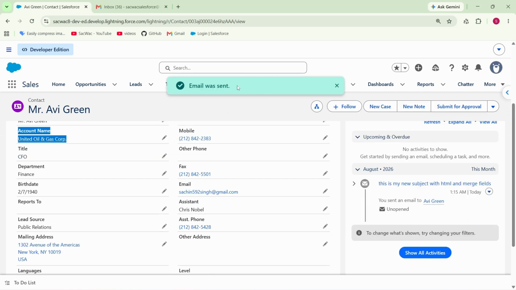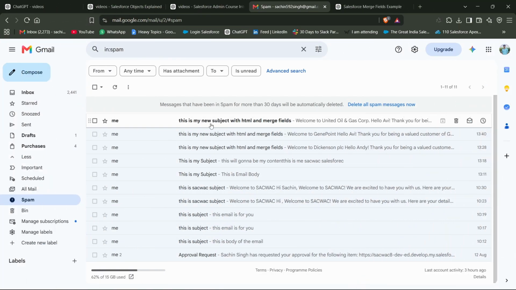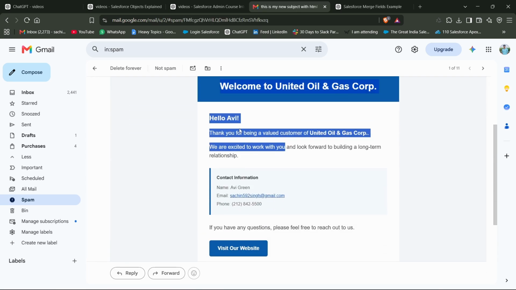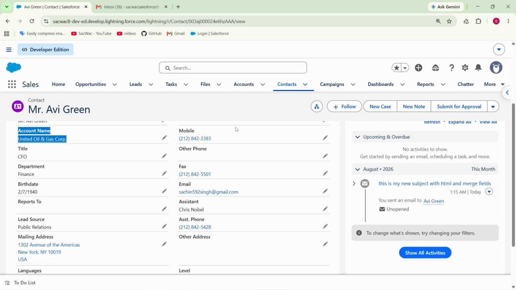You can see the email has been sent. I have already received the email, and here you can see this is the email. So that's how you can use your email template directly from Salesforce. You can also use your email template through automations, flows, Apex and everything. But we have not learned flow yet. When we learn flow, I will show you how you can send email through flow too.